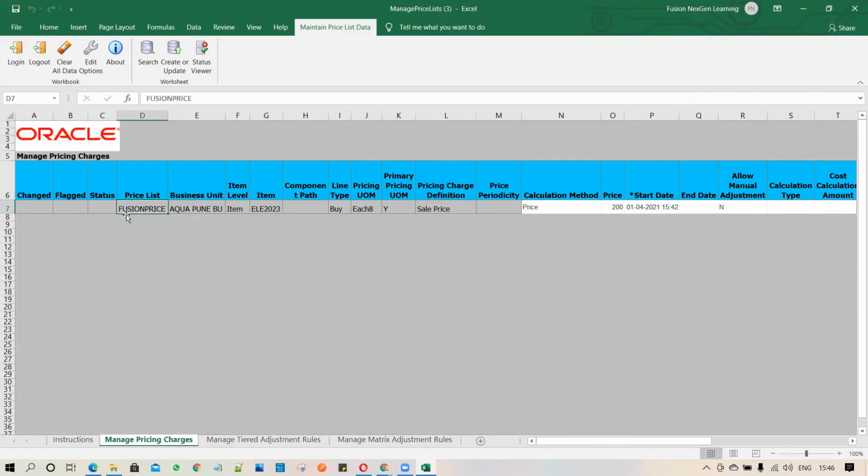Now you can see the price list name, the business unit name, and the item. You can add a couple of items. If you want 10,000 items to be added, you can use this feature to create your price list, or update or do maintenance of your price list. You can set whether the line type is buy, and then the unit of measurement, the primary pricing unit of measurement, sale prices, price, the price start date, and then allow manual adjustment.